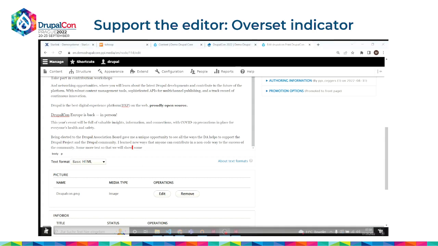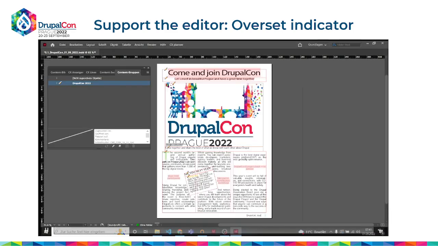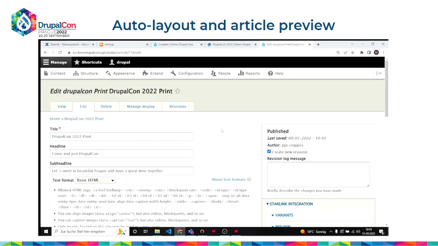That's basically one of our new features. And we have some other features to support the editor. We want to have the auto layout, so that we don't have to do layout changes in both systems. And we want to have an article preview already shown in Drupal so that you can see how the article will look when you place it on the specific InDesign document.